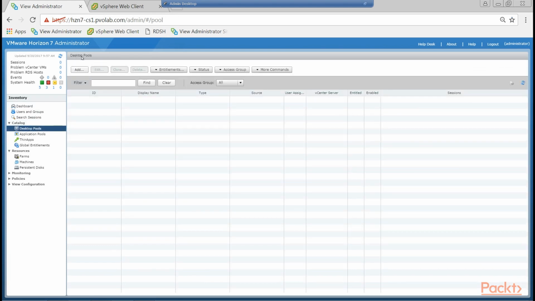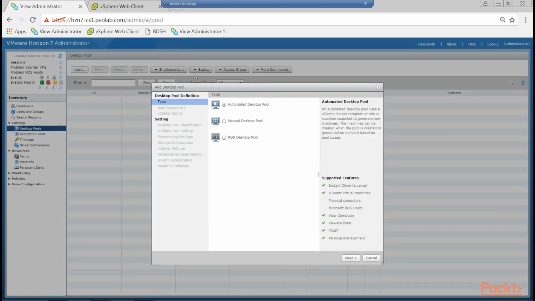Now we see our desktop pools configuration screens, so we can add, we can sort out our entitlements, the status of the pools, access groups, and then we can view unentitled machines and policies. So as you can see, we don't have any pools just yet, so we're going to add a pool by clicking the Add button. And in this particular case, we're going to add our Windows 7 full clone persistent desktop.